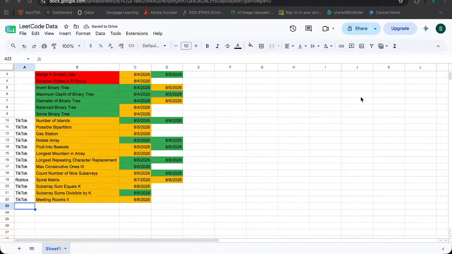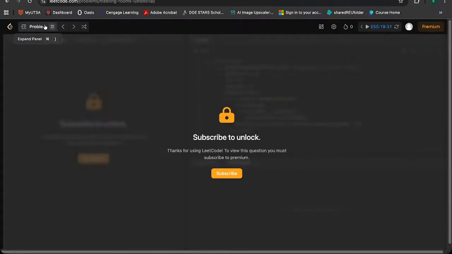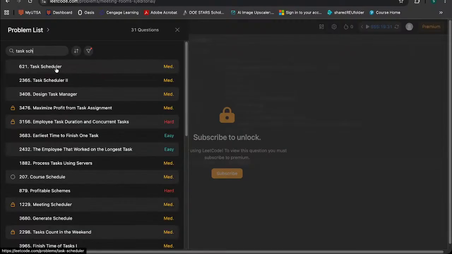What are we at? Almost an hour. Let's keep going. Task scheduler. Kind of annoying how this one isn't on LeetCode. Task scheduler.